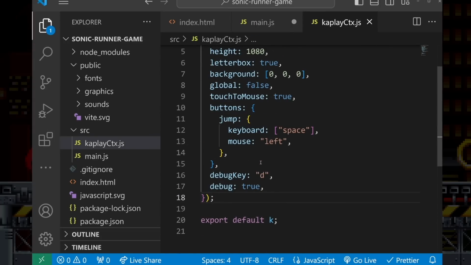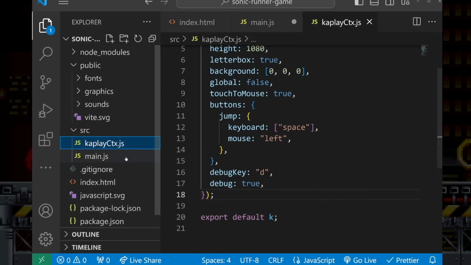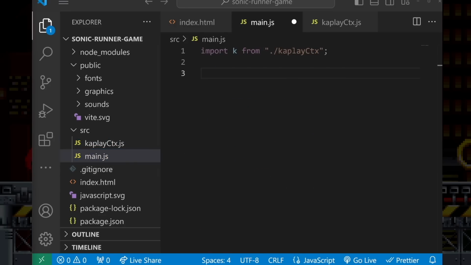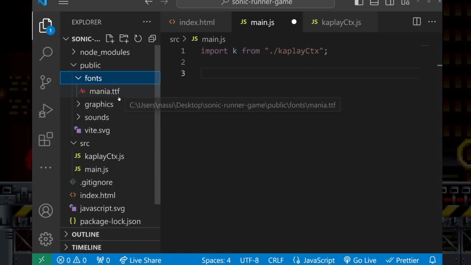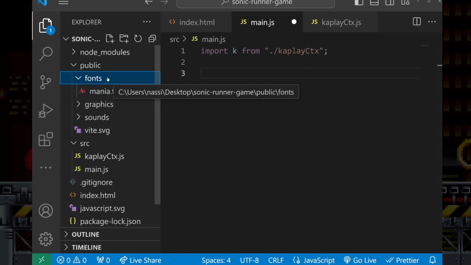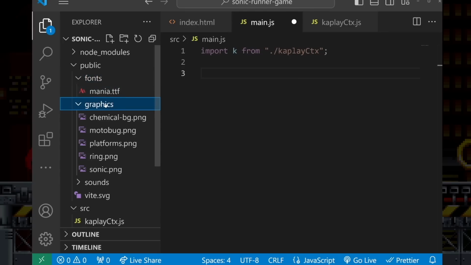All right, so now that we have our context ready, we can go back to main.js, and in main.js, we're going to start importing our assets. So for our assets, let's take a look at what we have here. We have a font, the Mania TTF font. By the way, I would say all of the assets are from the game Sonic Mania. I thought the sprite work was really nice in this game, so I thought I would use it.